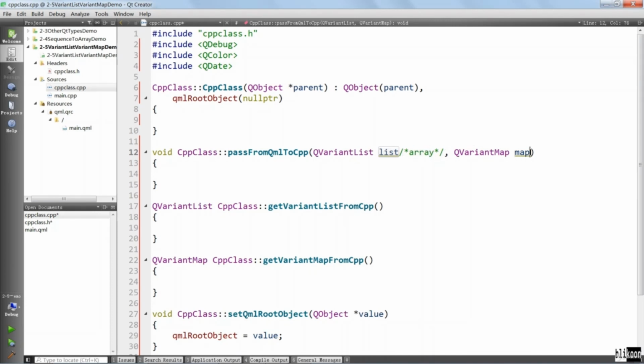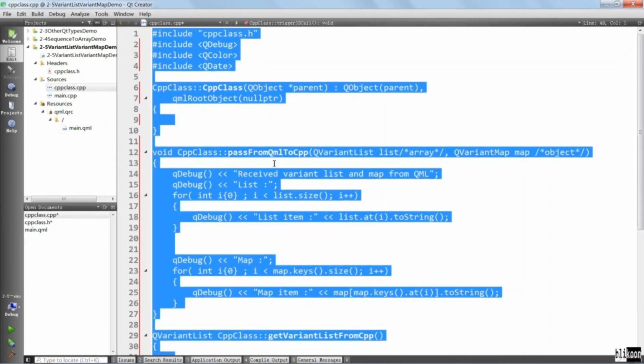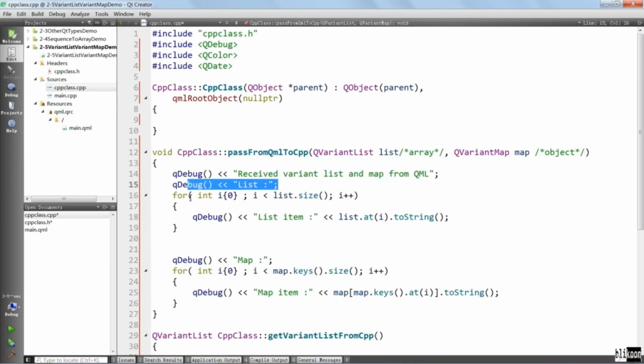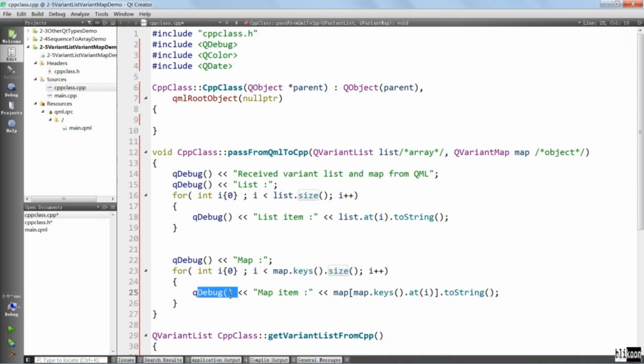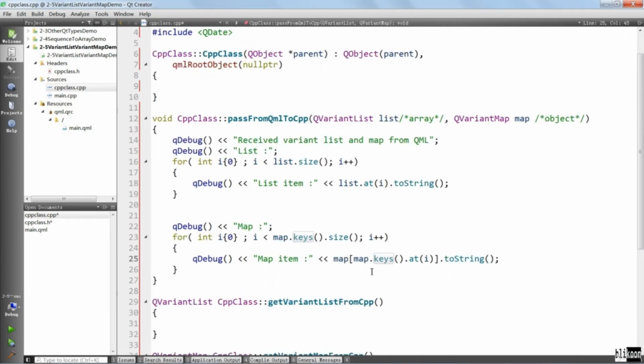It is sent from QML as an array, and this is sent from QML as an object. I want to put this here so that you remember. We can print the data very easily, just like this. Okay, we can print the list by looping like this, and we can print the map just like this. This is standard C++ stuff.